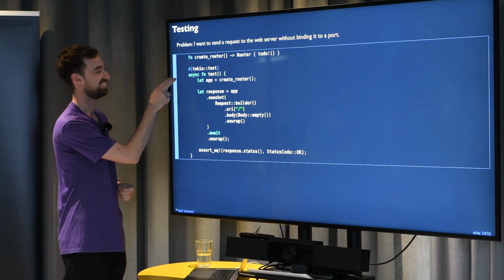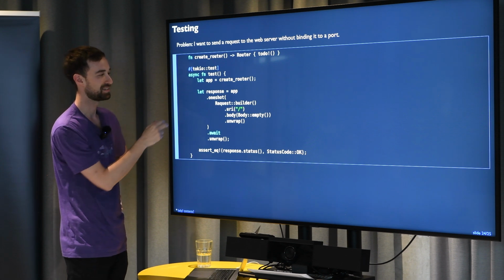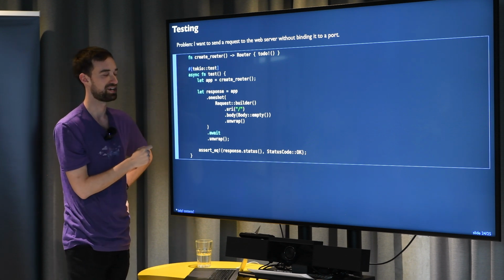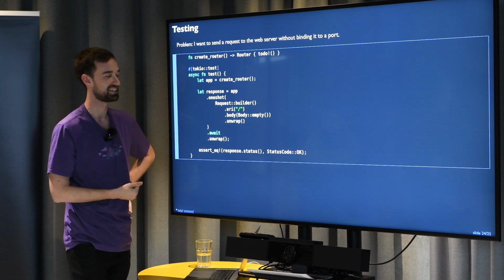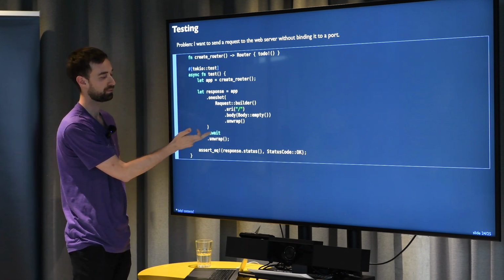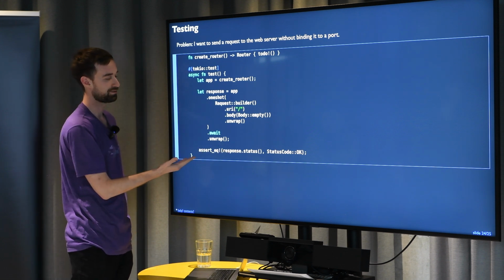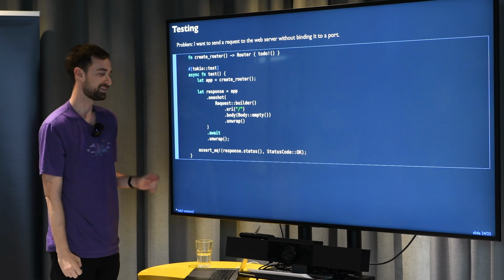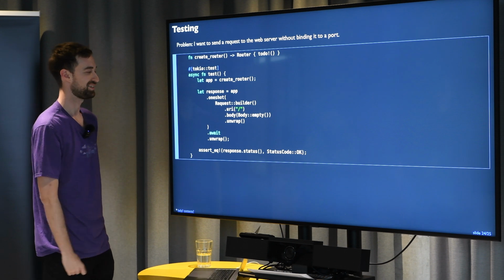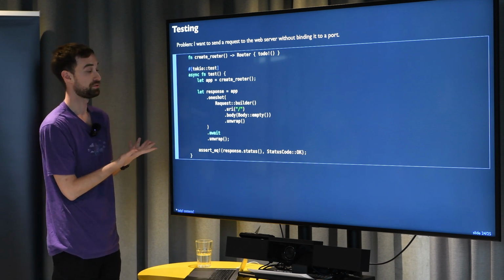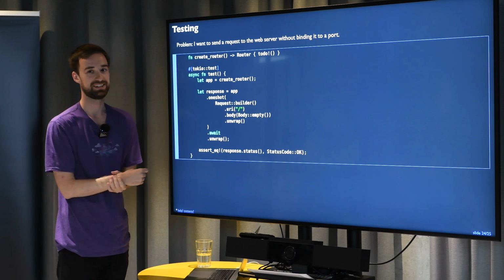Okay, so we have a test which is asynchronous, so it needs to be annotated with tokio test. And inside of the test, we will create a router, and we can use the oneshot function on the router to send a request, which is built like this, to the router. We can then wait for the response, and we can assert on various aspects of the response. So we can, for example, check that the status code that the server has returned here is okay. It's 200.